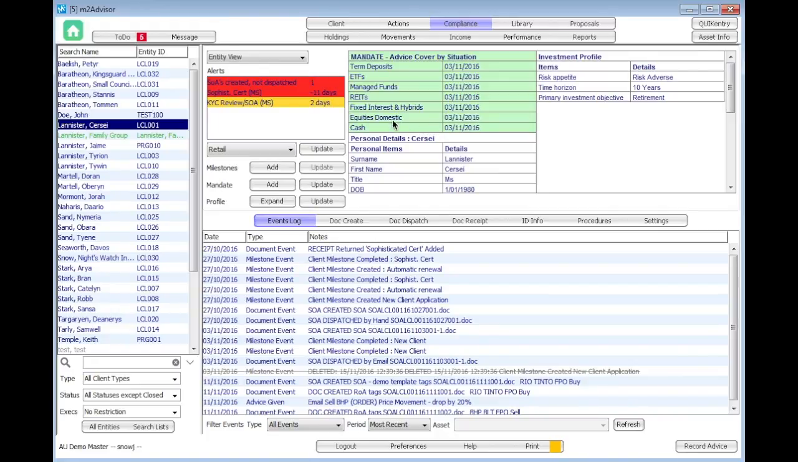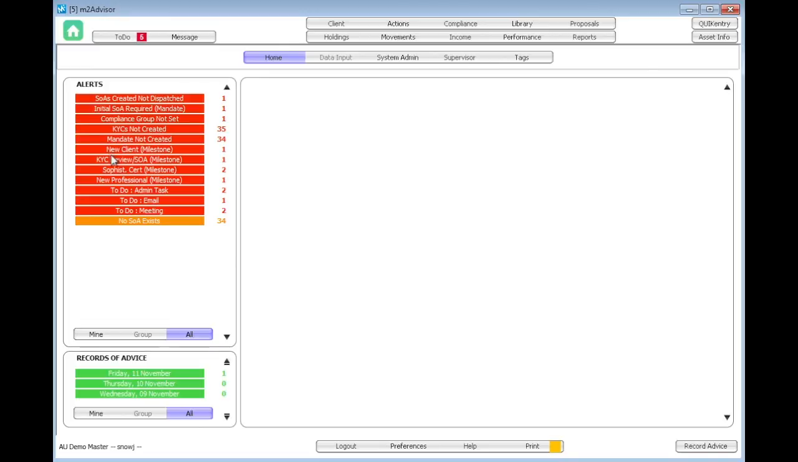On the top left, it shows the upcoming and overdue compliance tasks. For example, this client has a sophisticated investor certificate that is 11 days overdue. This creates an alert on the home screen for the advisor and the compliance manager.